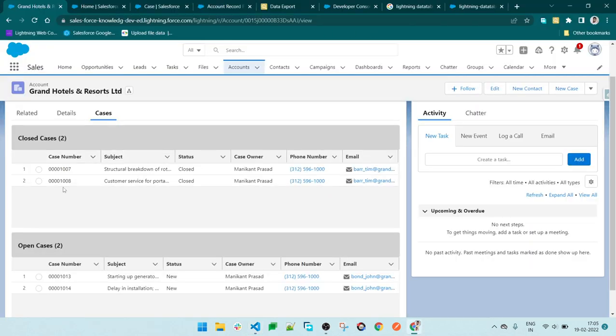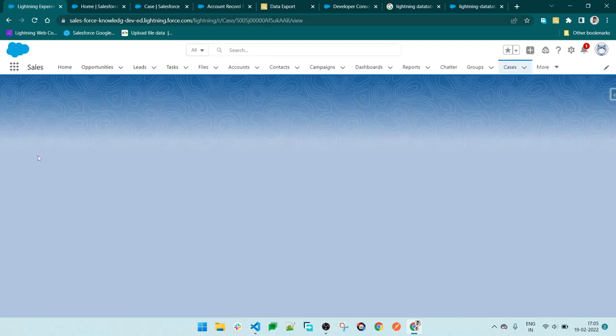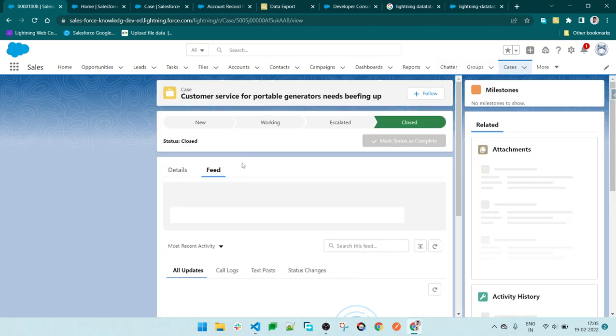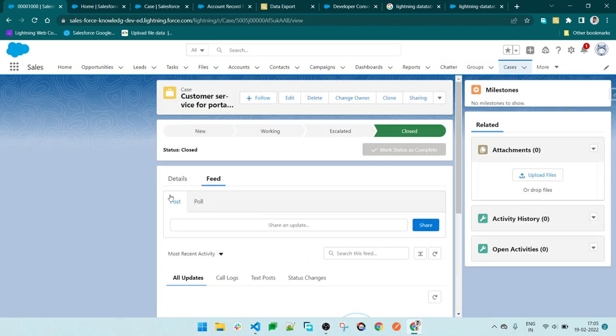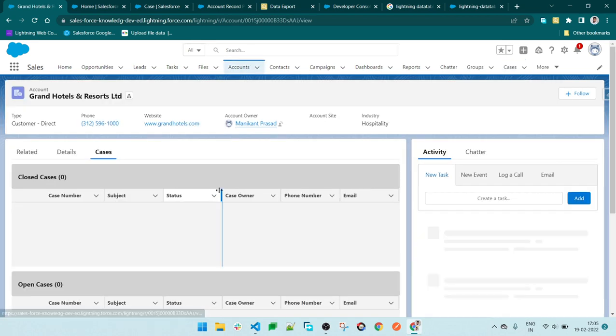So let's see the demo. Suppose I have selected case 108. Now I am clicking on open. Now I am selecting this record, so it will open that case. We can see case number 108 has been opened in the same window. You can see this was the case; it was displaying 108. Let's go back again to the account.